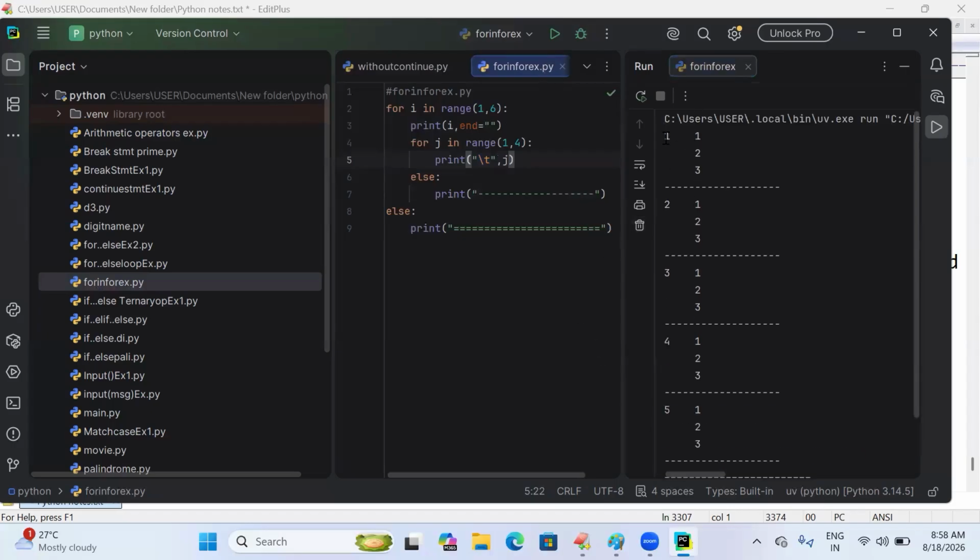See, the output for 1 is going to be 1, 2, 3. And the else part is going to be executed. See here, we got one line as an output, right?